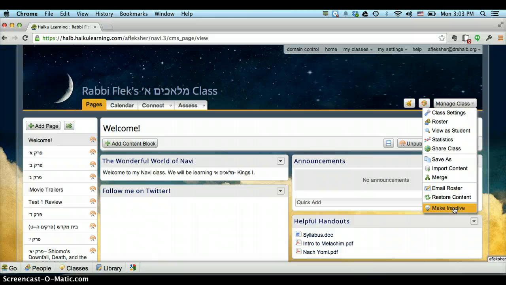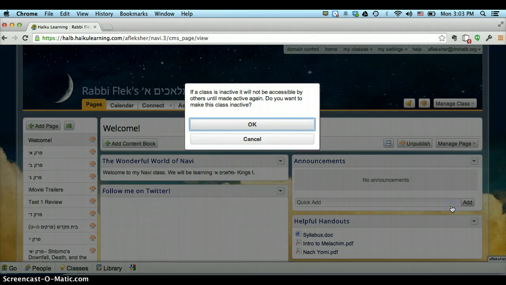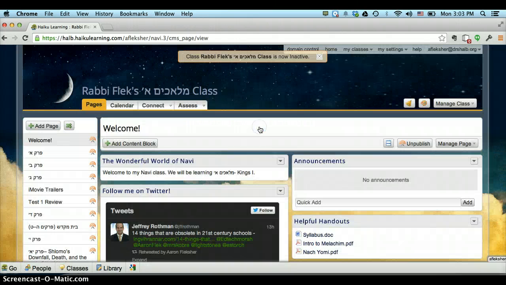that your students can no longer see or access the class. So I would strongly suggest that before you do this, make sure that your students are not studying for finals using your Haiku page, because they're not going to be able to see it once you make it inactive, but you can continue working on it as you wish. So go ahead and click on Make Inactive. And as you see, that's exactly what it says here. You could easily make it active again very quickly. We're going to make the class inactive.